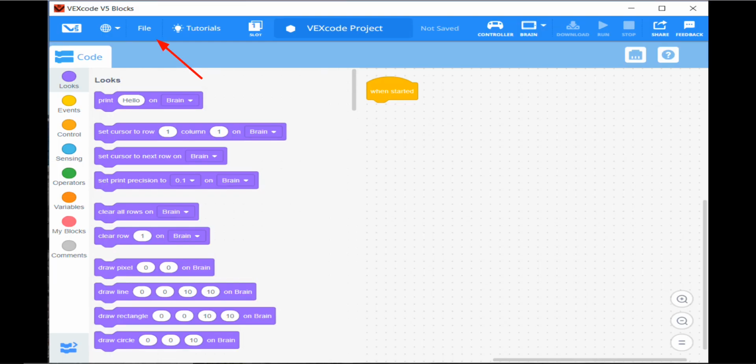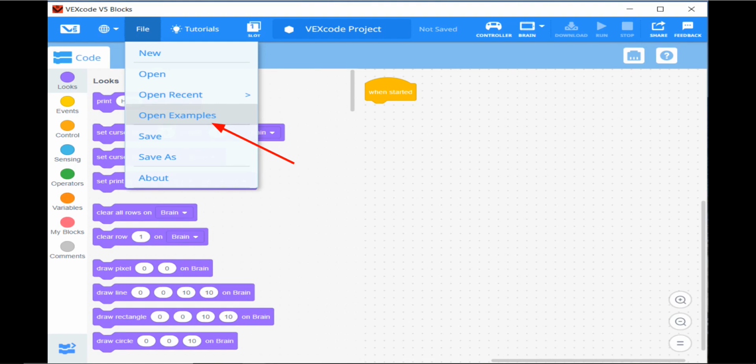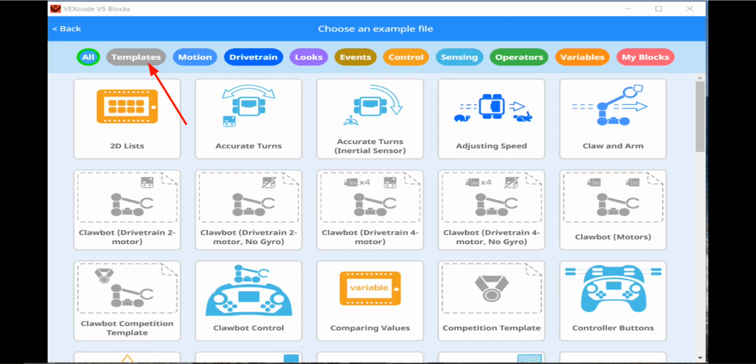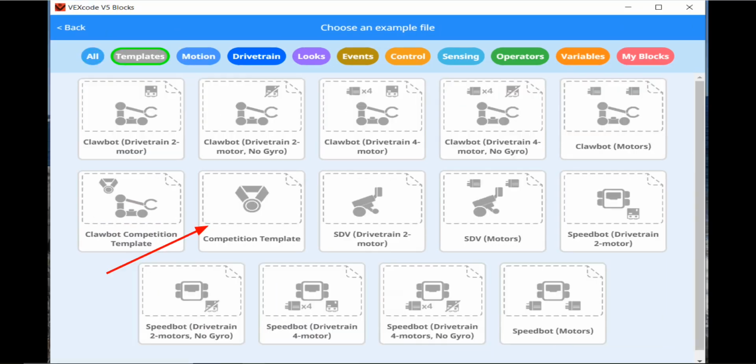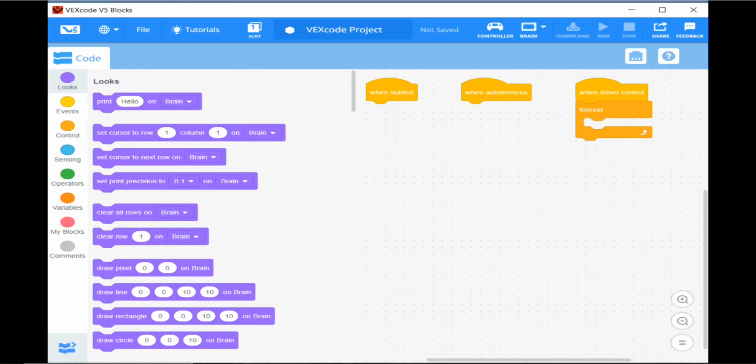After the program loads, click on the File menu. Next, click on Open Examples. Click on the Templates button. Select the competition template example by double-clicking on it. Now we have our template open.